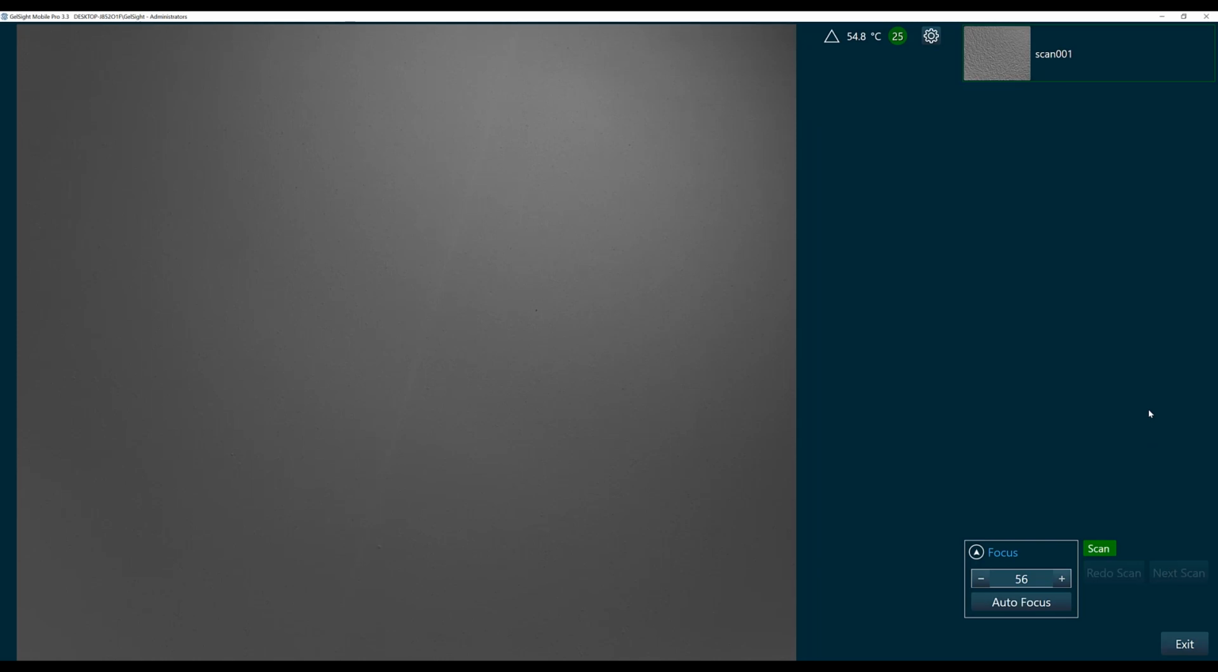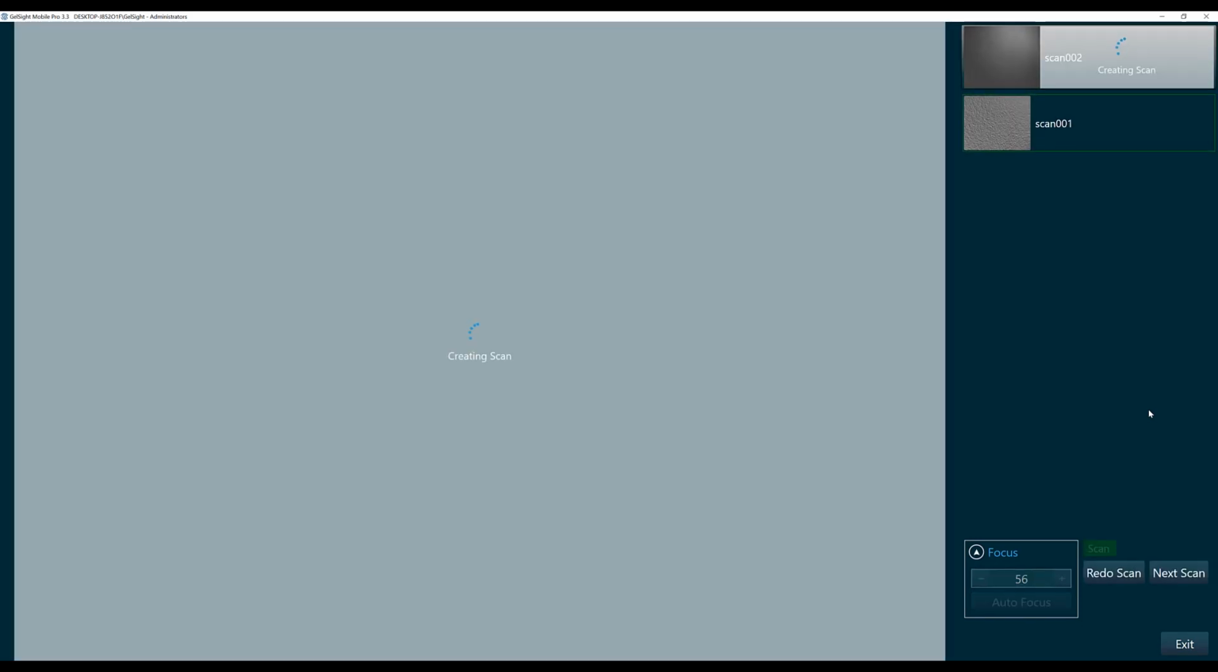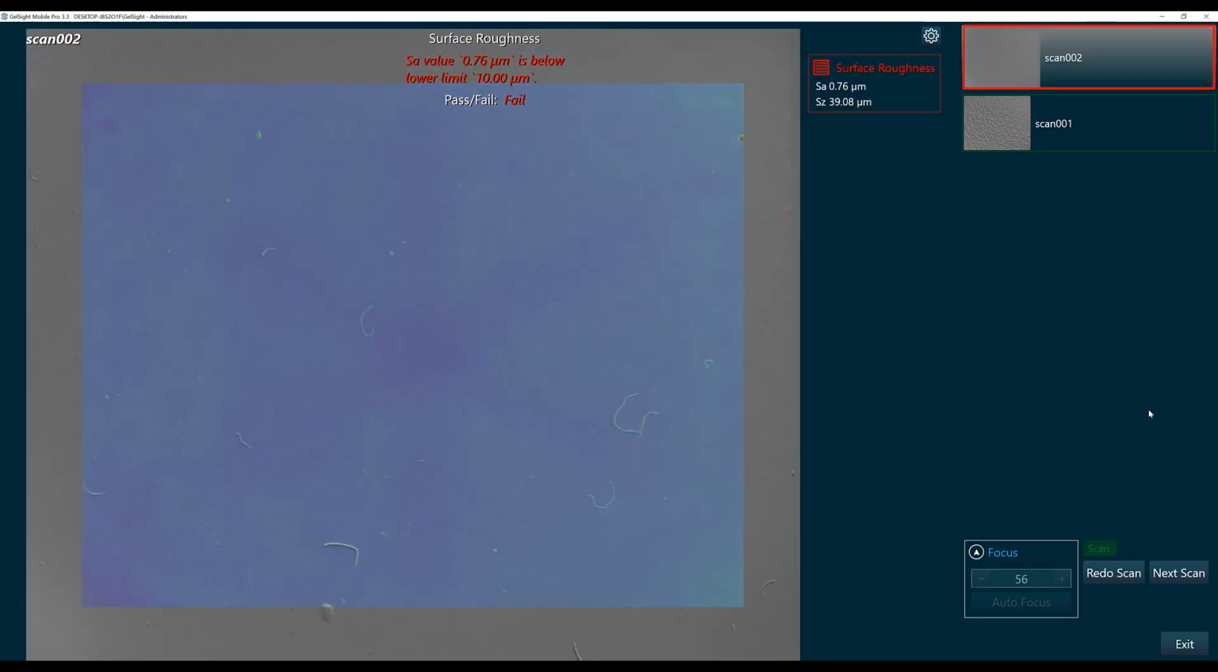And for this one, I'll scan a smooth surface that I know will be a failing example because we need a rougher surface to pass based on the configured pass-fail criteria. So I'll just scan this surface here. And this one has an Sa value of less than 1. So we can see that we're failing. And as the operator, we can redo or just click next scan.